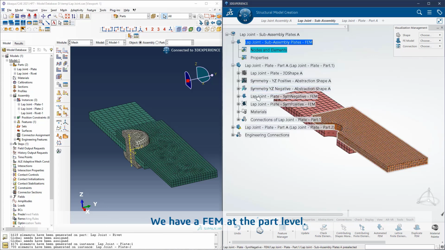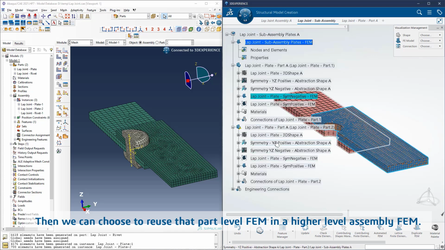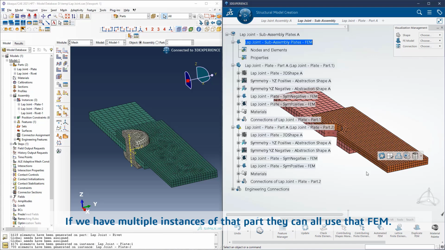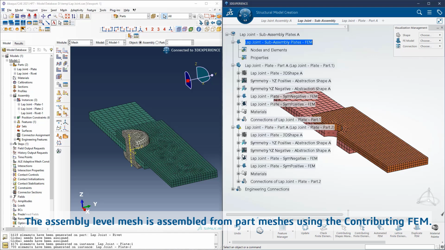We have a FEM at the part level, then we can choose to reuse that part level FEM in a higher level assembly FEM. If we have multiple instances of that part, they can all use that FEM. In 3D Experience, this is referred to as assembly of meshes. The assembly level mesh is assembled from part meshes using the contributing FEM.